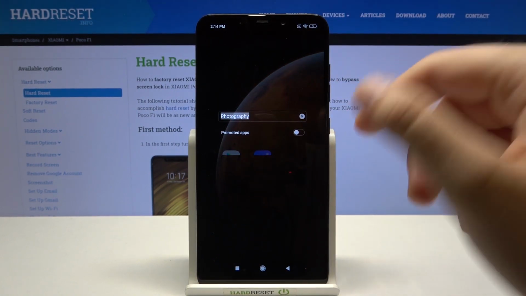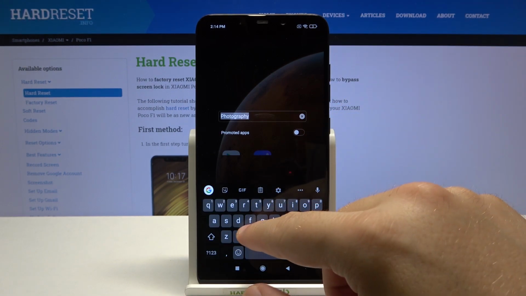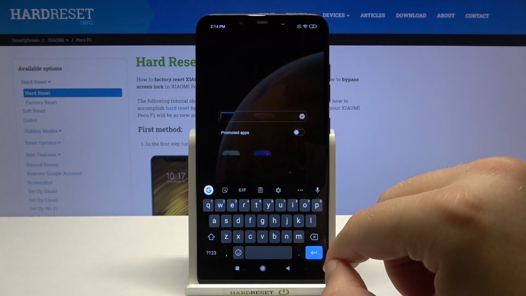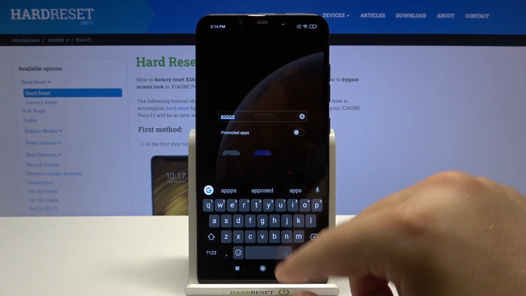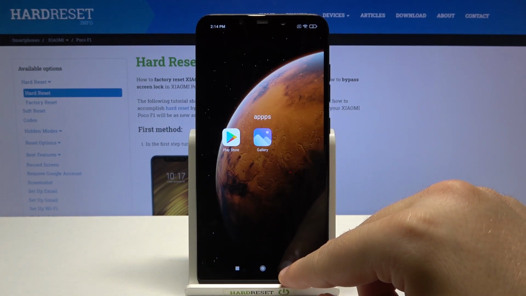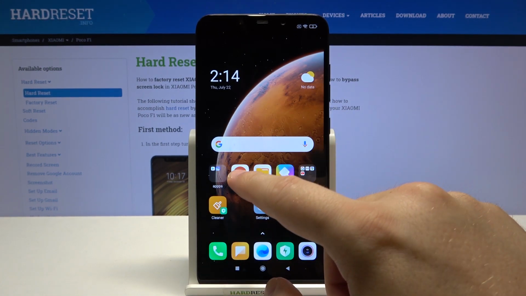When we tap on the name, we can simply rename that folder. Click here to confirm. It will go below, so just click on the arrow to go back. As you can see, the name has changed and we want to add additional icons.